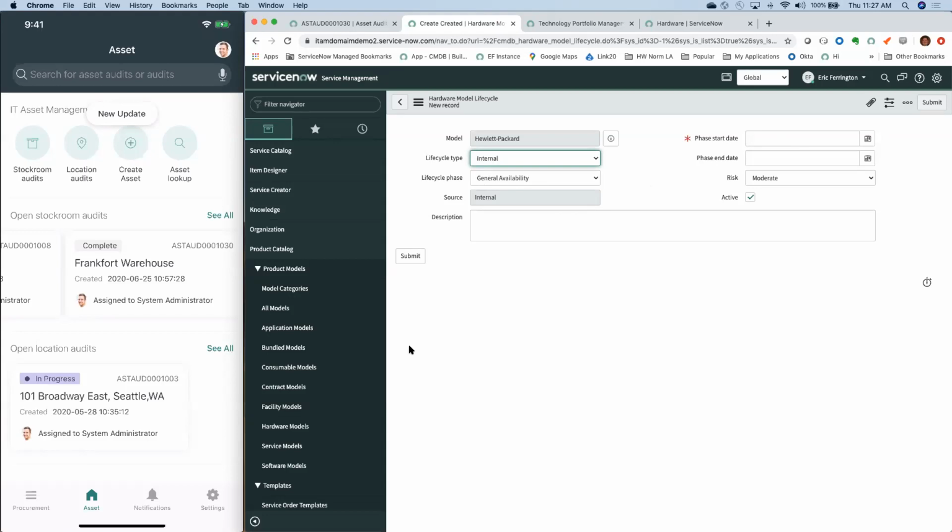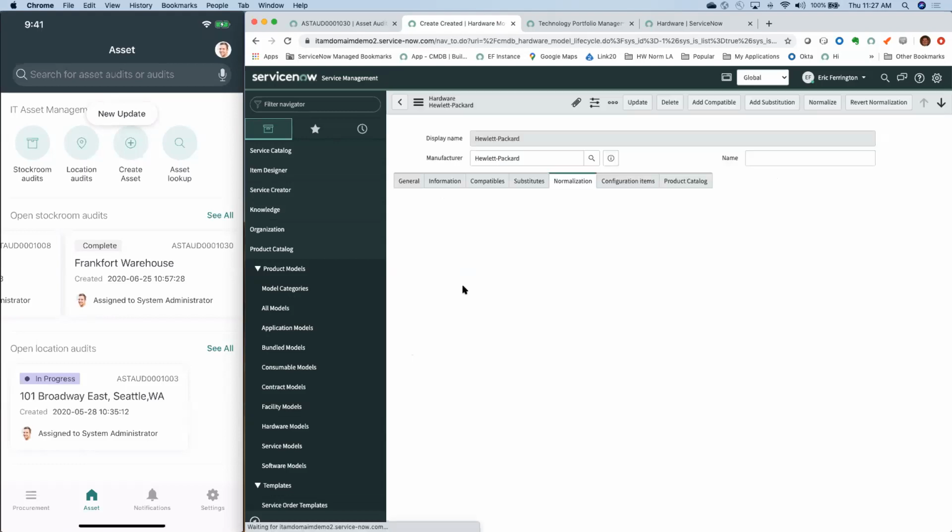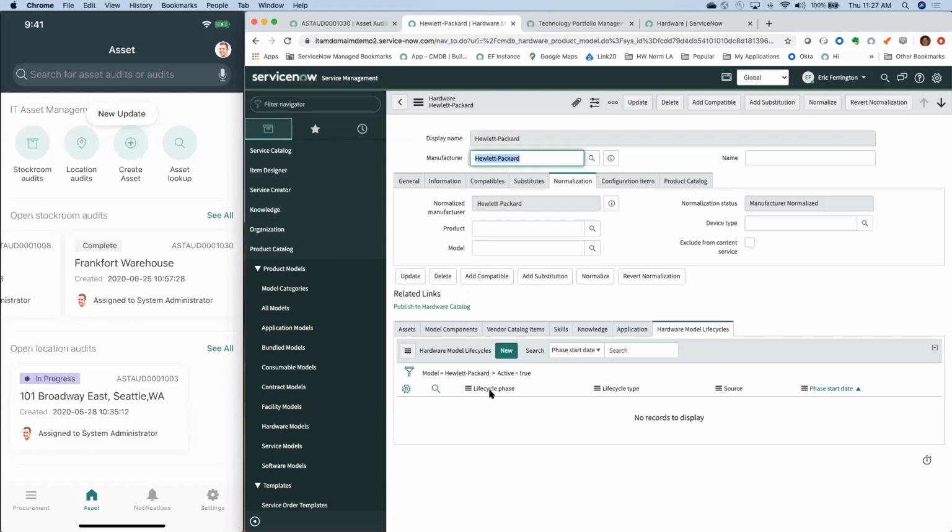But once it enters end of extended support, that's when they want to be notified and it's out of their internal general availability. So we are flexible for you to be able to have visibility towards the manufactured content, which we provide in the normalization content service, or for you to also generate life cycles based on your internal parameters.